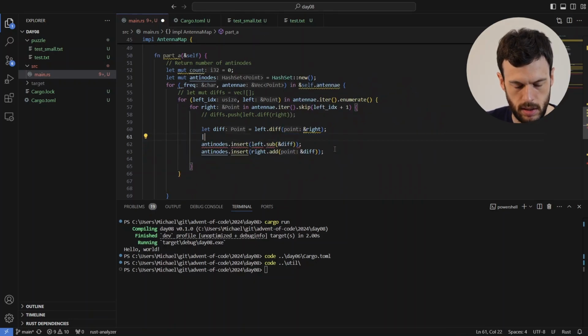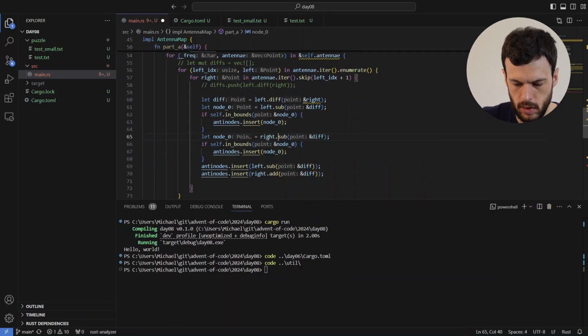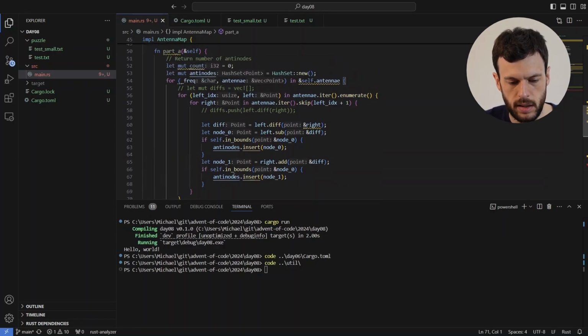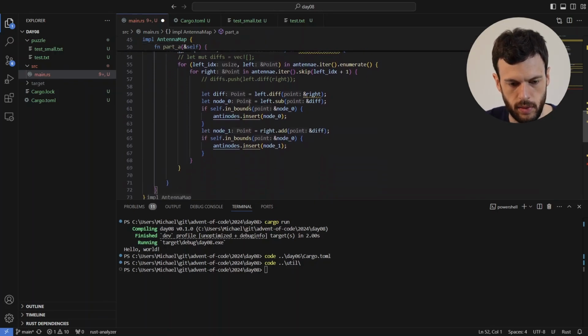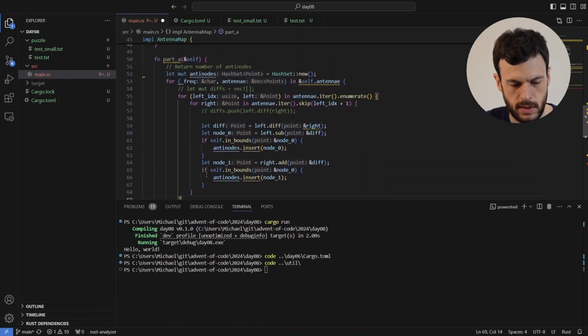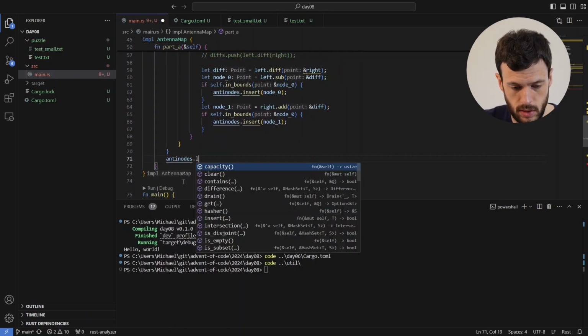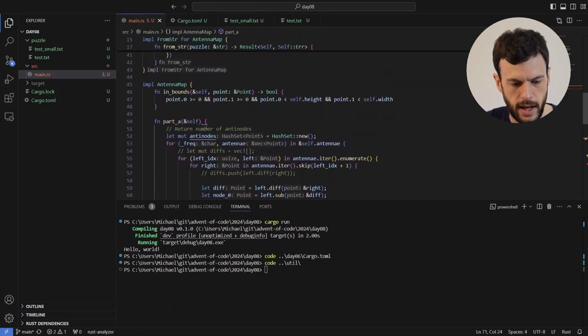Repeat this logic, except it will be right.add, and the name will be node 1. It doesn't need to be different, but I think it makes more sense if it is. Okay, so with that, we don't need to track the count. We can just take the length of the antinodes hash set. So at that point, we should just be able to do antinodes.length, which returns, yeah, our function doesn't return anything yet. So let's return a usize.